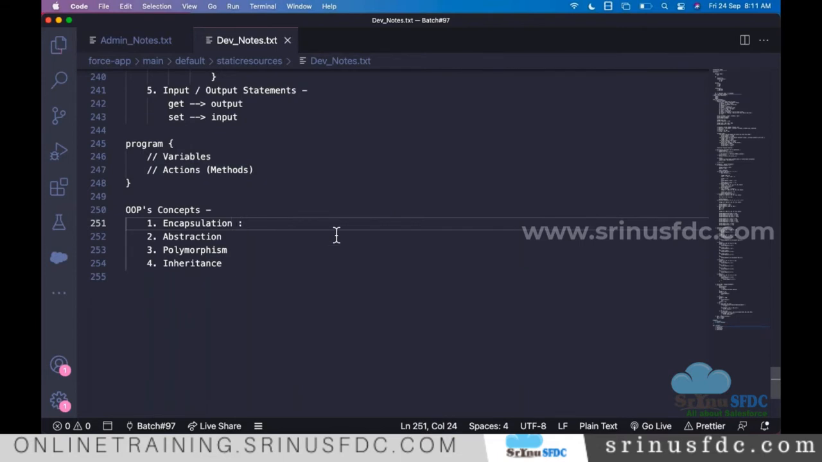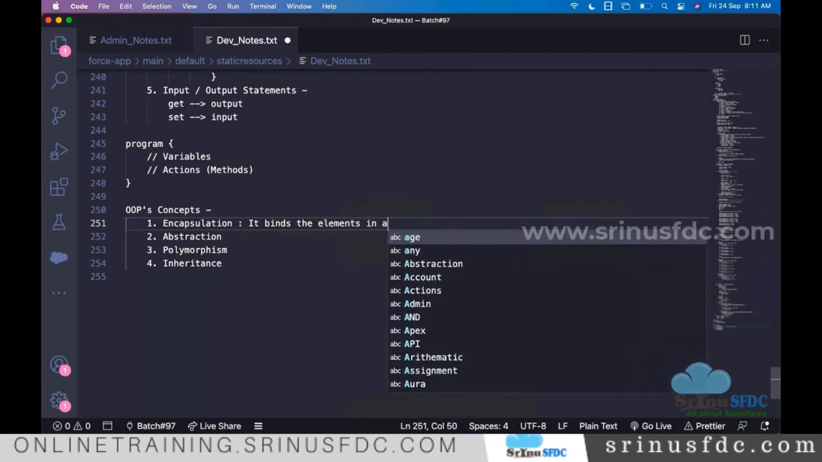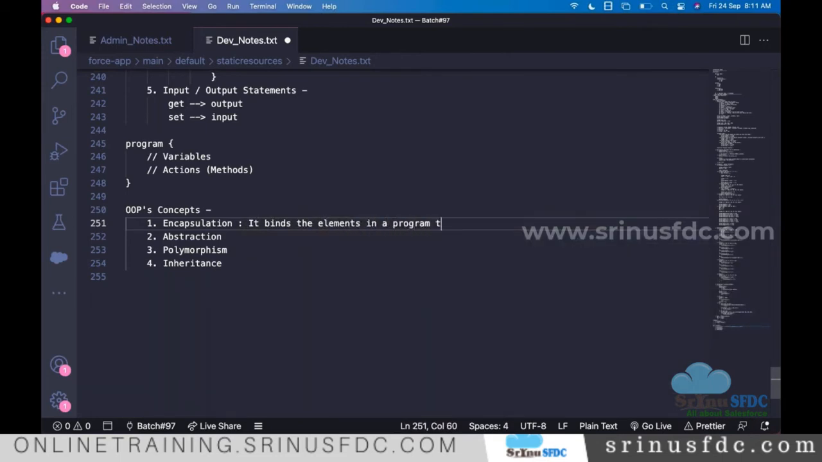Okay, so to understand the definition, what is the purpose of that? Encapsulation binds the elements in a program together. Binds means keep the elements in a program together in one place. For example, these variables are there, these actions are there, all those things as a single unit, it will keep in one program.